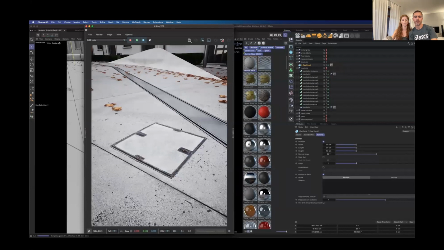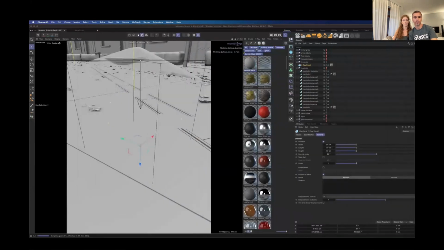The cool stuff is that decals not only adapt to flat surfaces, but they also work on curved surfaces. So if we move another decal over this concrete bench over here, it will be projected perfectly.